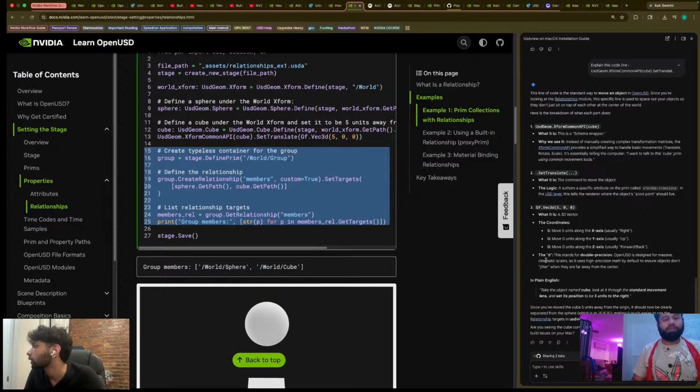Double precision. Design systematic math skills, uses high precision math by default to ensure objects don't jitter when they are far away from the center.